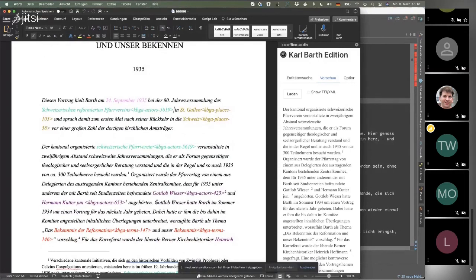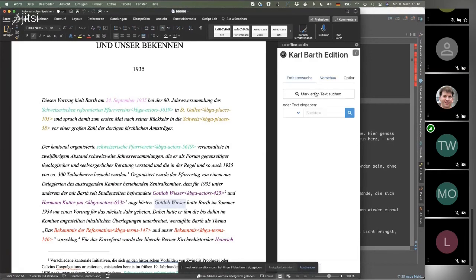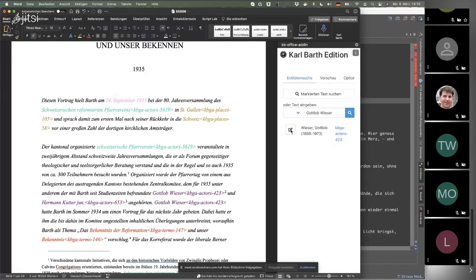But otherwise, you have the same features here as well. So let's say we want to encode this Gottlob Wieser. So we can just search for this guy. And then I click on this, and it automatically inserts the person, assigns it the correct style, and the ID is added as well.